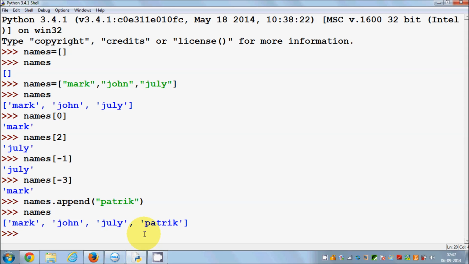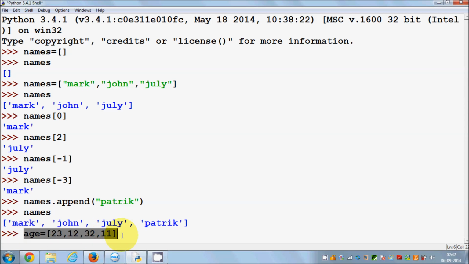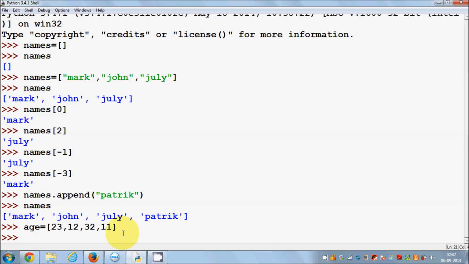Okay. Now, for example, you want to add a list into a list. So, for example, I have some other list called ages, and I have some ages here: 23, 12, 32, and, for example, 11. Okay, so I have a list of names and I have a list of ages, right? And I assign this list, and now I want to add the ages to my names list. How can I add?